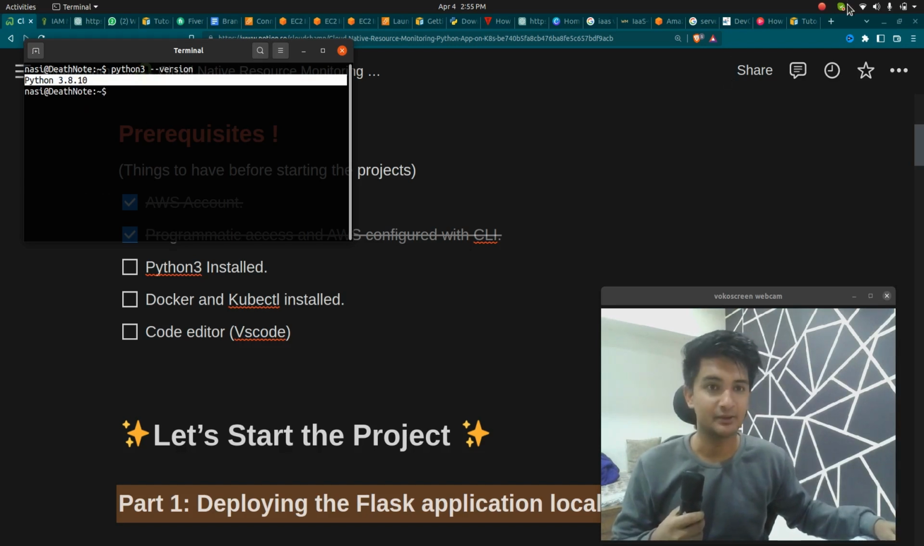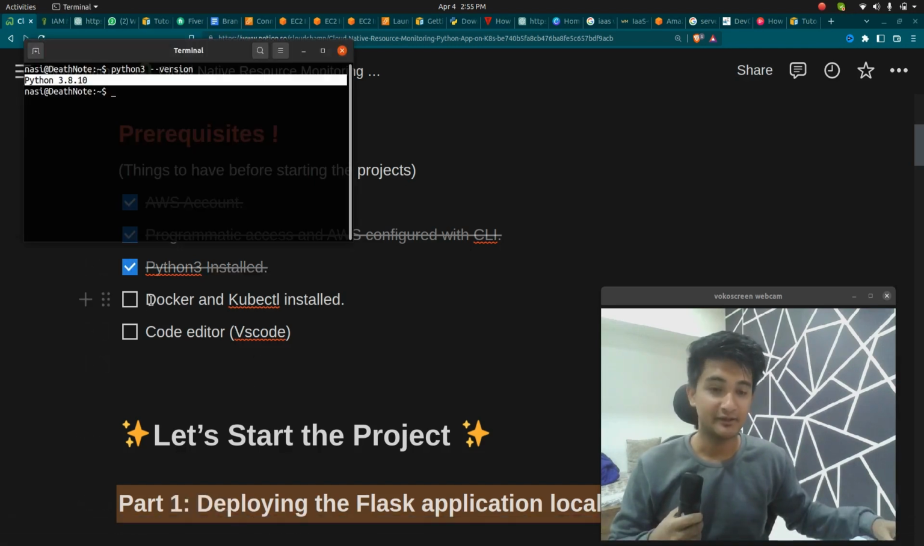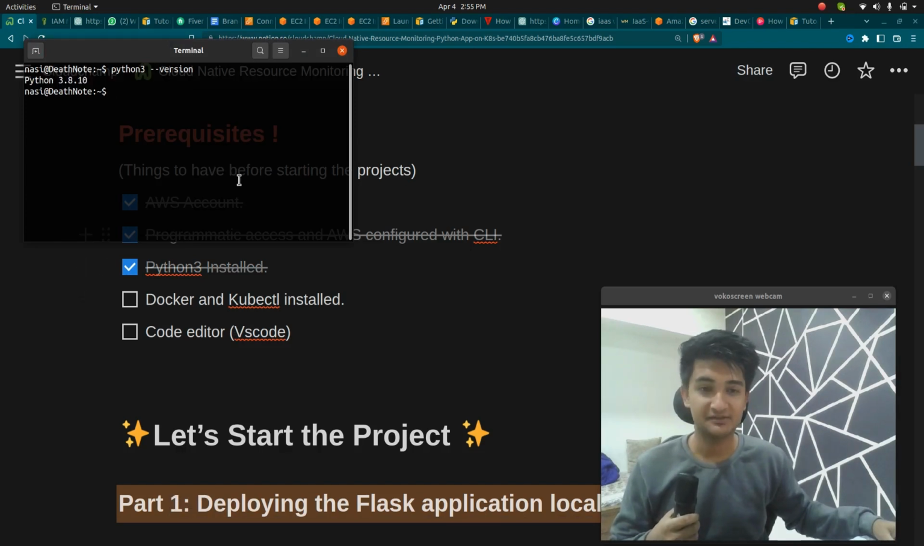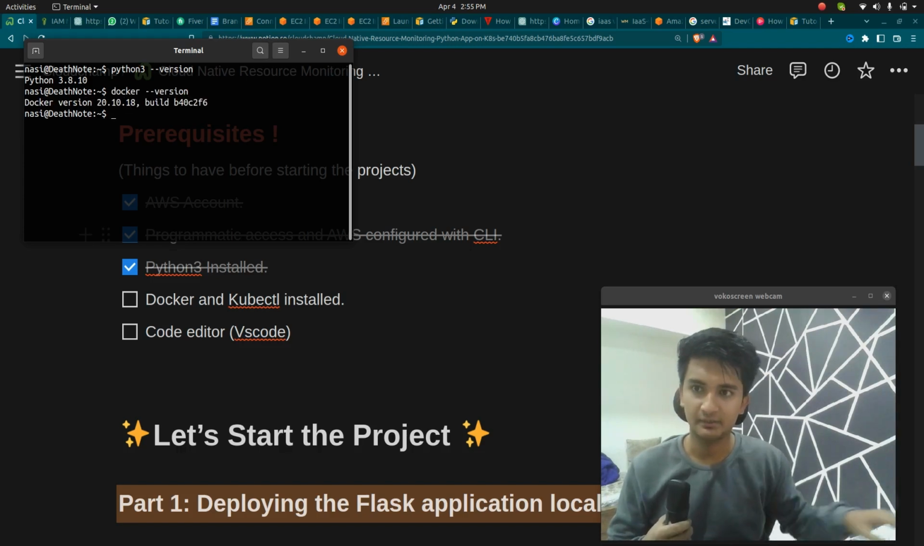If you don't have it, go to the official documentation of Python and install it from there. Along with Python, you also need Docker and kubectl. We are going to use Docker commands to create a Dockerfile, because we are going to Dockerize the application we are going to create. We're going to create a Dockerfile and run Docker commands like docker build and docker run. So we need to have Docker installed, and to check that, simply type docker --version and it will tell you that Docker is installed. For me it is 20. You can choose to install any version, but you need to have Docker installed.